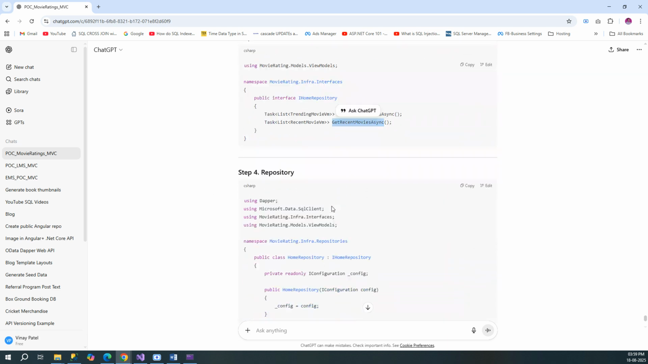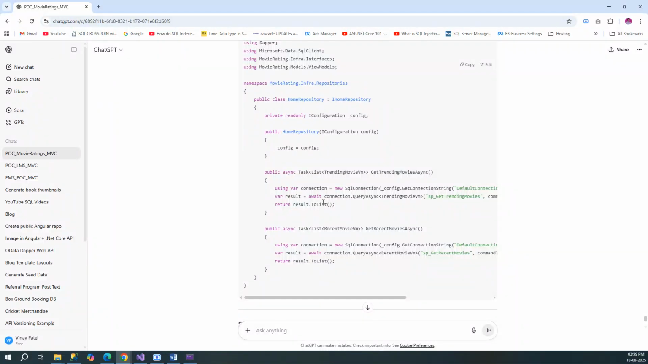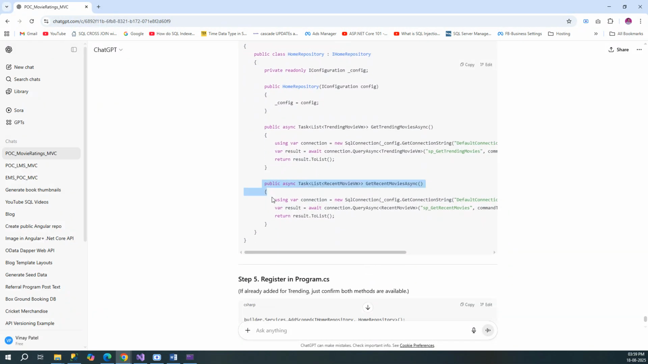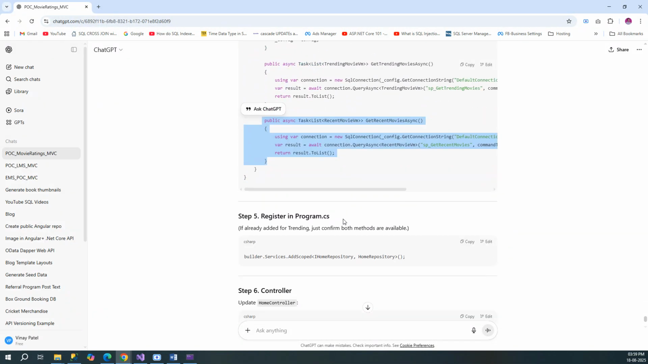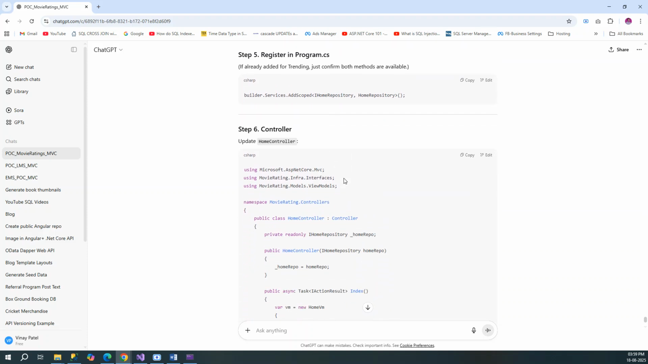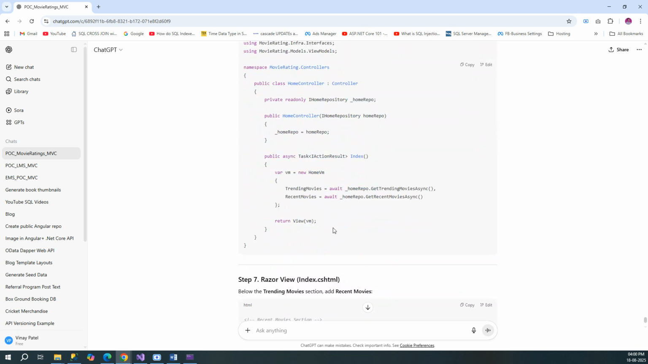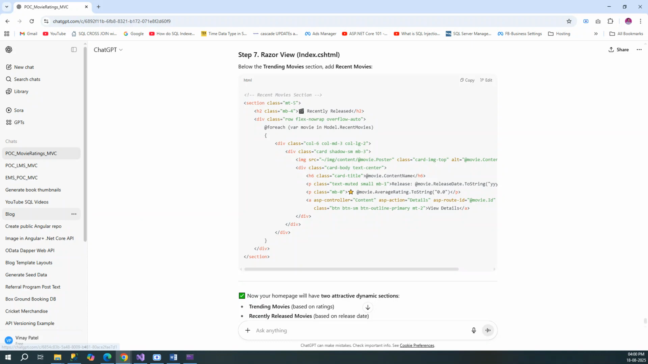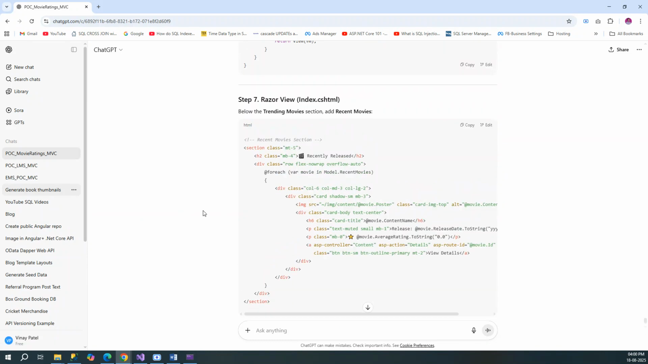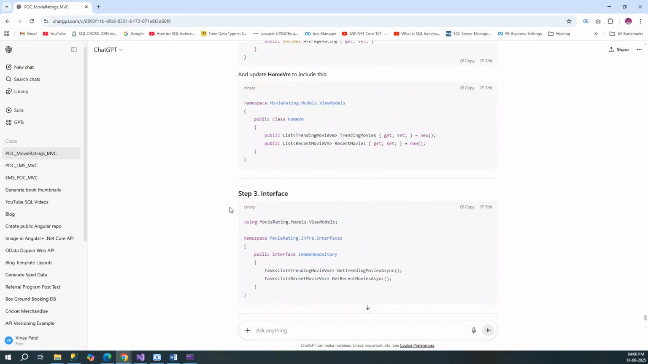Get recent movies. And we will have this get recent movies method. No, we will be using the dashboard repository, so it is not the home one. So let's start with the first step, creating the stored procedure.